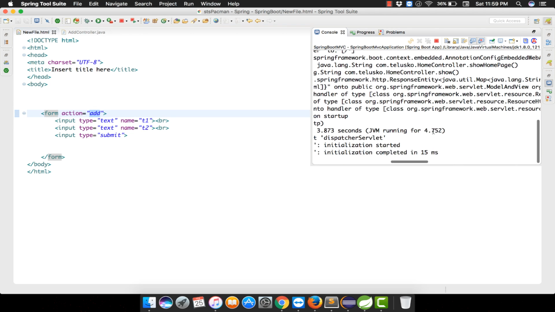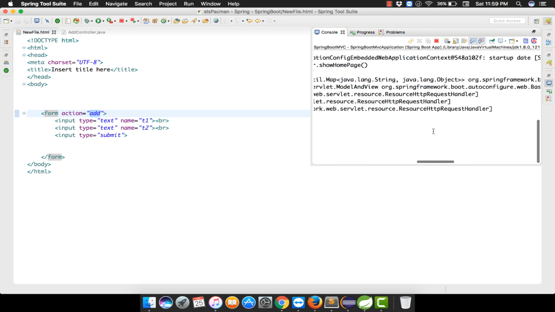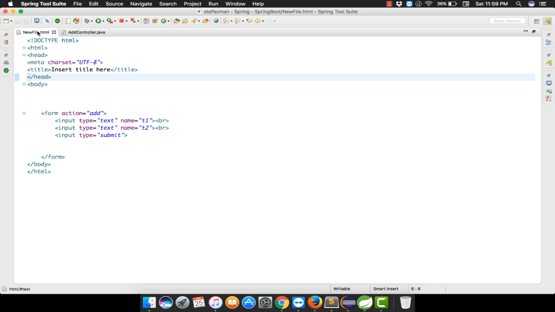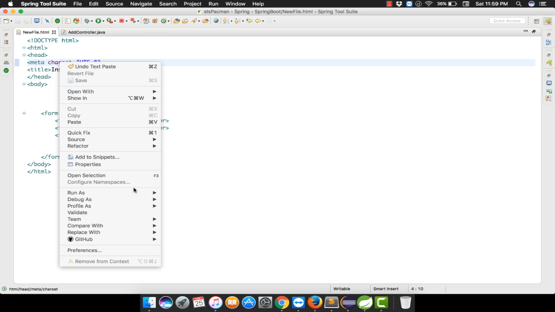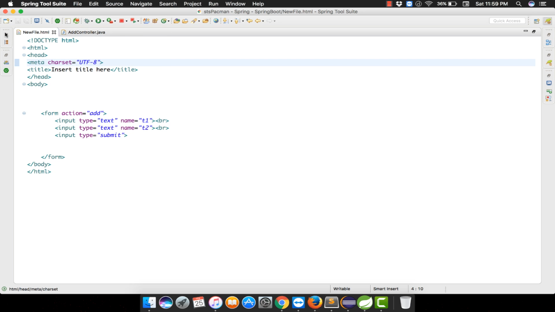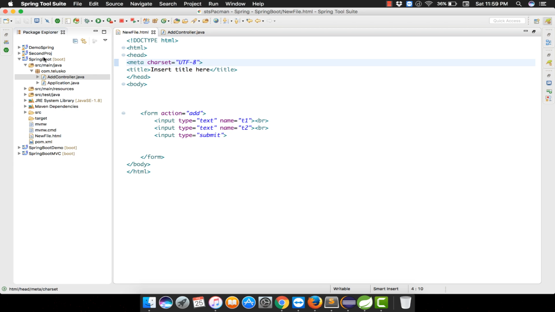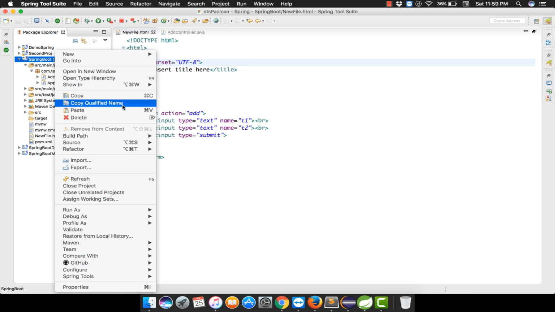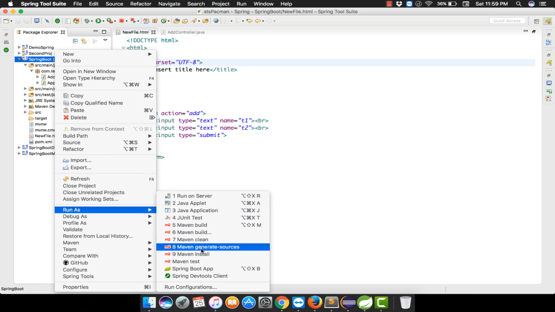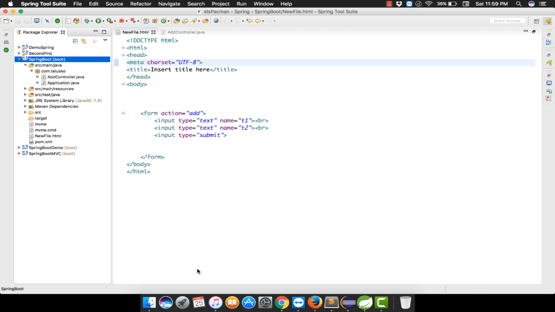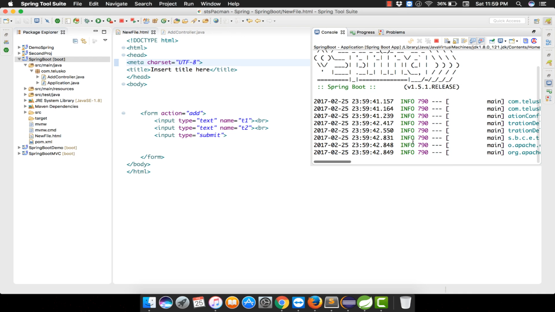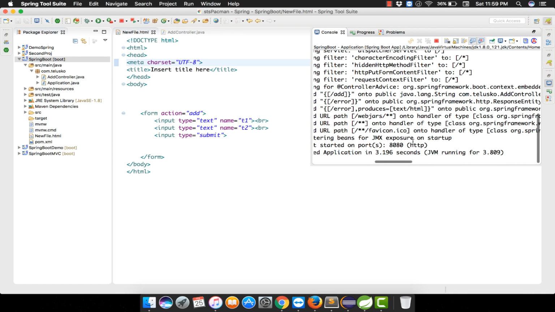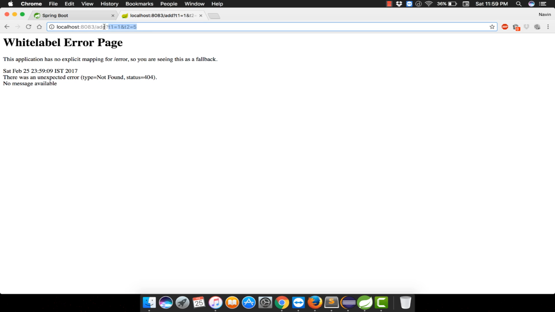Why is it not working? Oh. Let's run this once again. Where's the project? I guess the project is not getting refreshed. We'll right click and we'll say run as Spring Boot application, because when you run this, you have to run it as Spring Boot application, and you can see it is working. And let's check the port number on which port it is running. It is 8080 port number, not 8083.